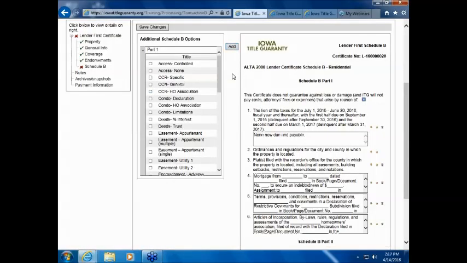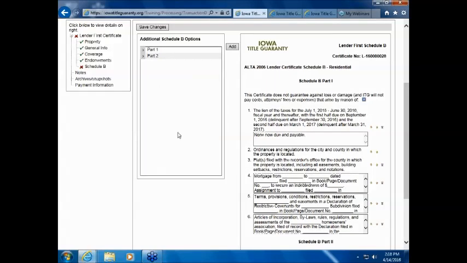Now click Add, and then it adds those as the last numbered paragraphs in that section. So we just fill in the blanks. You can also just copy and paste from your title opinion as well. That's just as easy. Just create a new blank paragraph and then fill in that blank paragraph with your text. So we're going to do this with every exception that's shown on your title opinion.